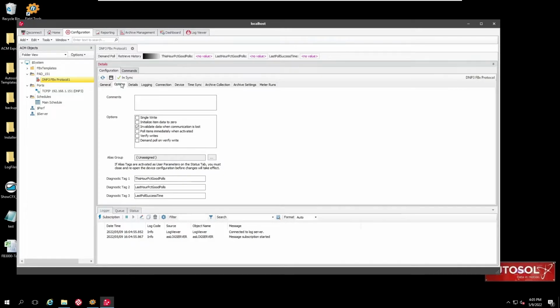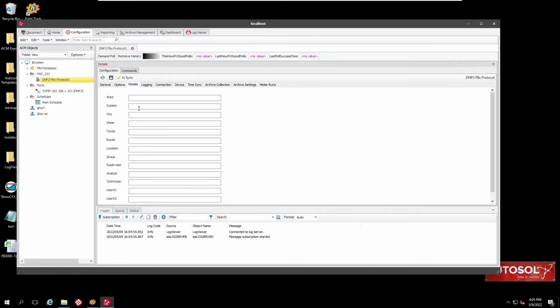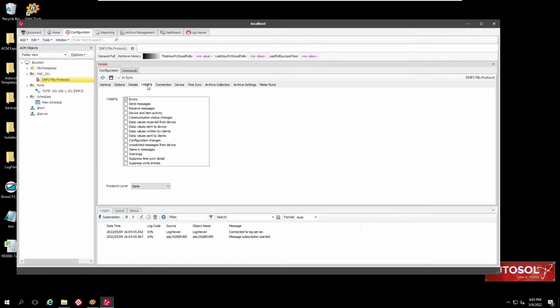On the Options tab, you can pretty much leave everything as default unless you've got some unusual communications conditions. The same is true on the Details tab. This is where you enter metadata describing the physical location or the asset that this device belongs to. You can use these to filter later in AUTOSOL. On Logging, fill in those items that you do want to see in the logs. I'd recommend at the very least logging warnings, but as we're configuring the system, it's useful to see some other information, for example, when you make configuration changes.